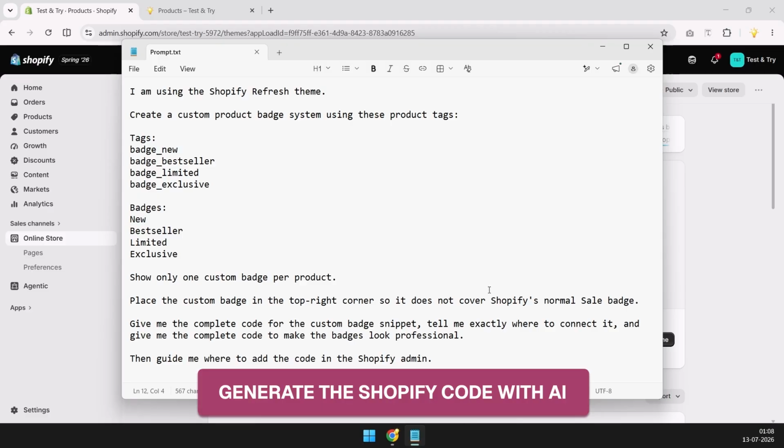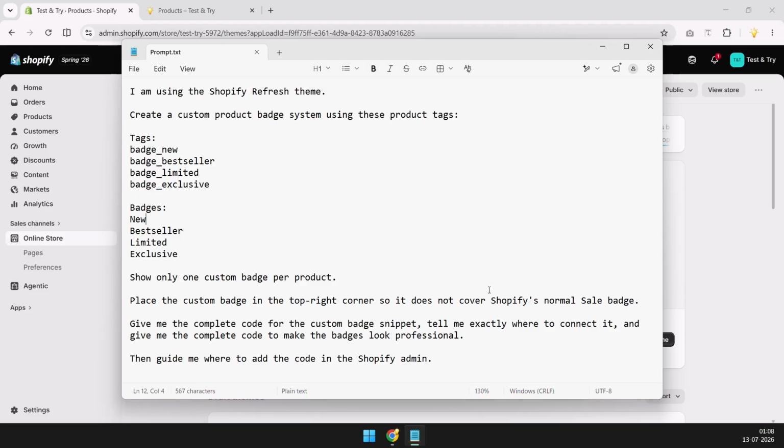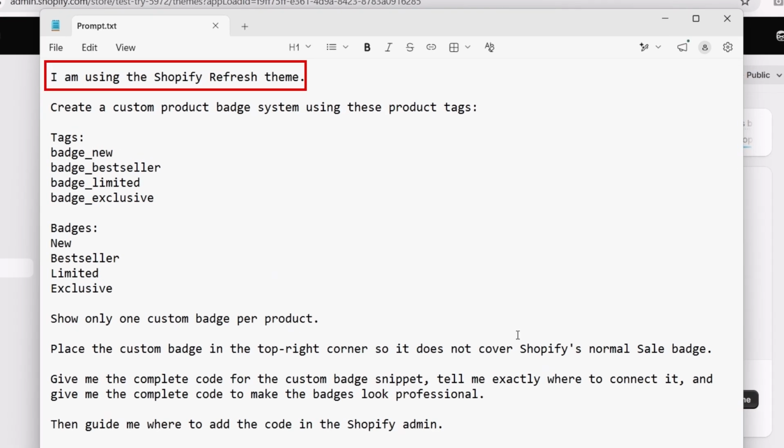First, we will use AI to generate the Shopify code. You can use Claude or ChatGPT for this. I already have the prompt. Here, I have explained what I need. I am using the refresh theme. For your use case, you need to change the name of the theme so it works perfectly.